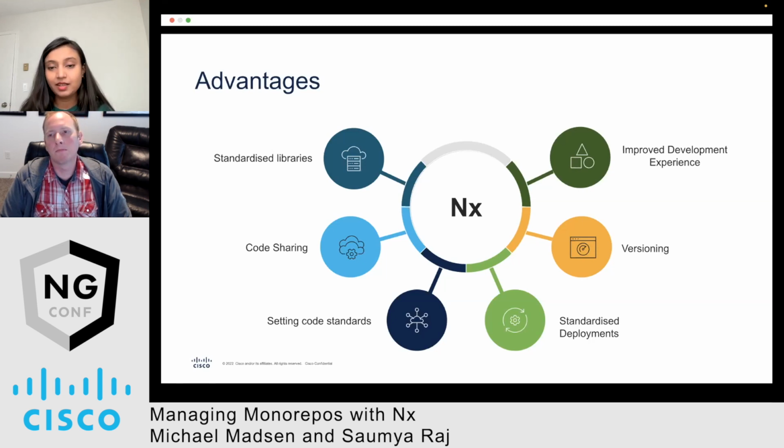So with NX, all the applications and all the libraries, they use the same version, the latest version of the libraries. And the moment you make a change in the library, it is reflected and you can adjust it in all other applications using it. And all the applications, with every merge to the master, your version is updated for the library. So that's the best advantage of NX.